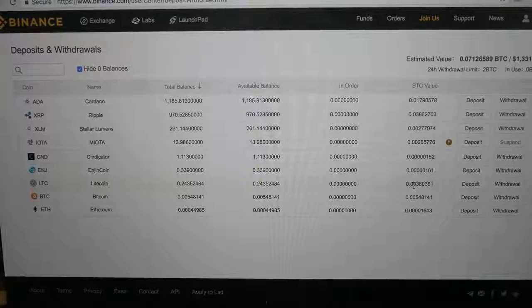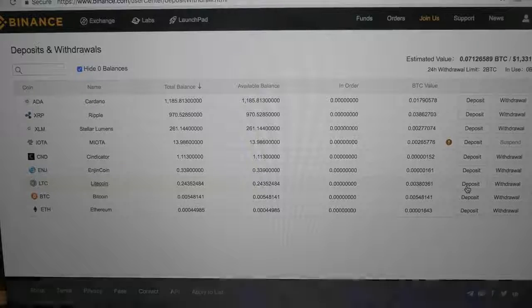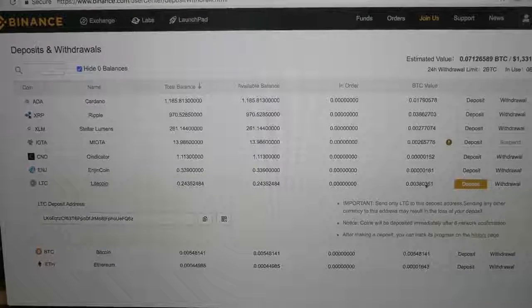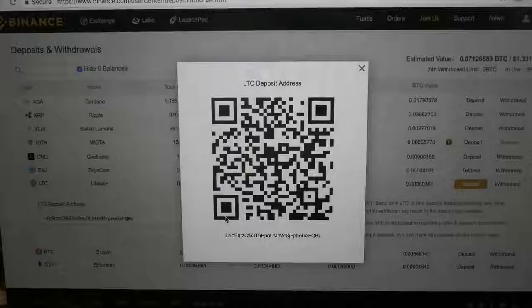Now this is very important: if you're sending Litecoin from one address to another address, make sure that you're sending it to the correct location. So you want to hit deposit. Once you hit deposit, you're going to get one of these pop-ups on the screen. These are really awesome because they make it really easy to send cryptocurrency online, and this helps you from making mistakes.